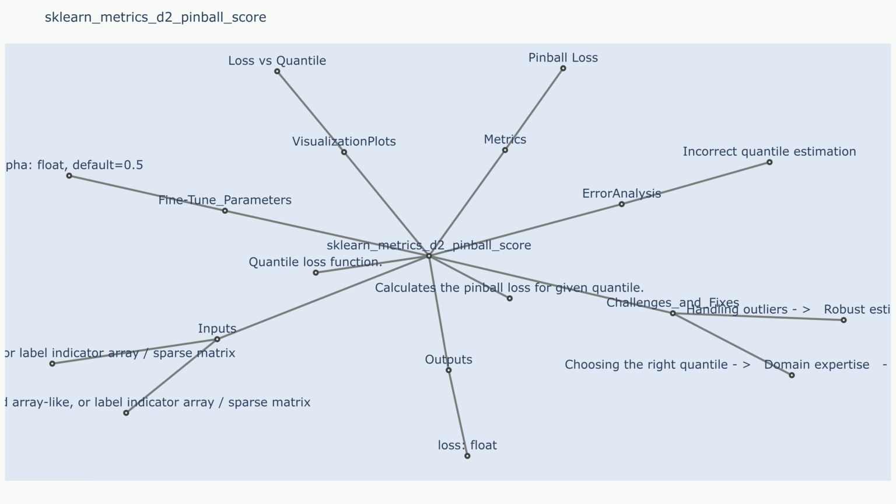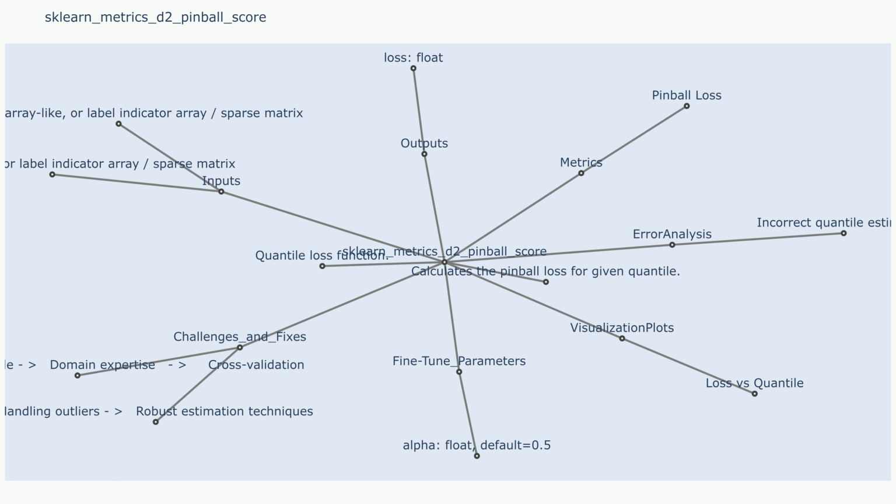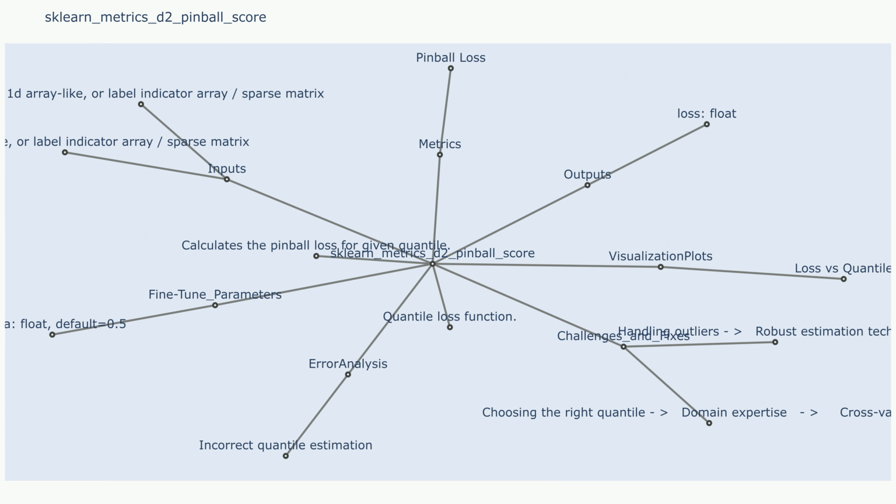Challenge 2: the metric is not designed to handle time series data with autocorrelation. Sample use case that resulted in challenge 2: if the data exhibits strong temporal dependencies, the D2 pinball score may not accurately capture the performance of the model, as it assumes independence between samples. Fixes to challenge 2: use a time series specific metric or adjust the metric to account for autocorrelation. For example, consider using a rolling window or applying a time series decomposition to the data before computing the score.